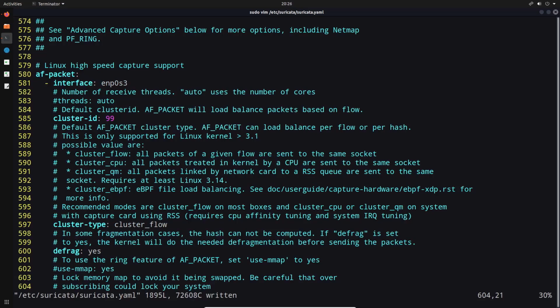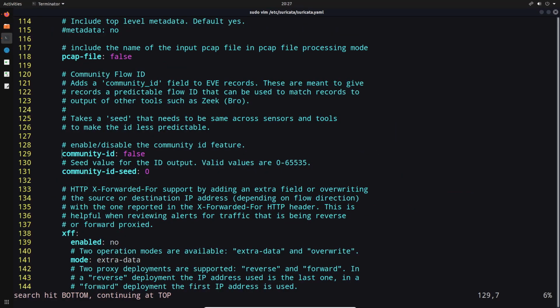The next option we need to set, and this is optional, is the community flow ID option. This is used for event correlation and is useful when using tools like Zeek, or when you're trying to import the logs in JSON format. So this is very important actually. So we want to search for community-id. So we're looking for this option here. Is this the option? Yes, that's the community flow ID section.